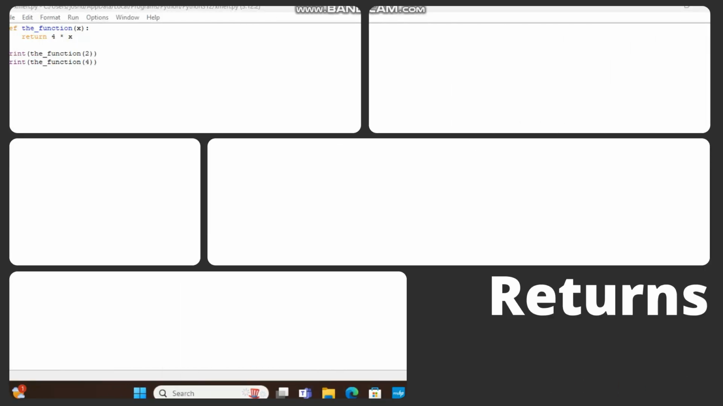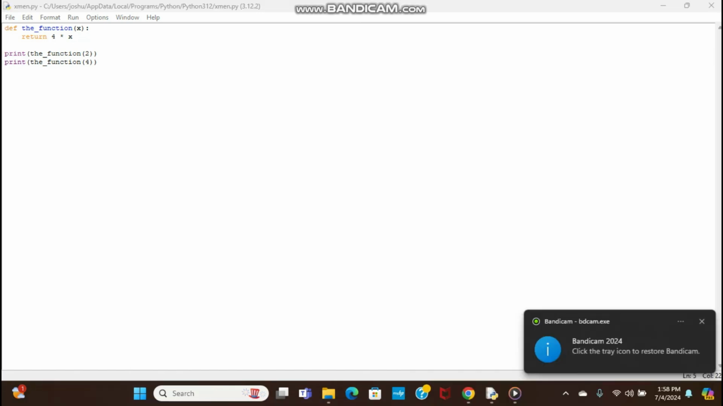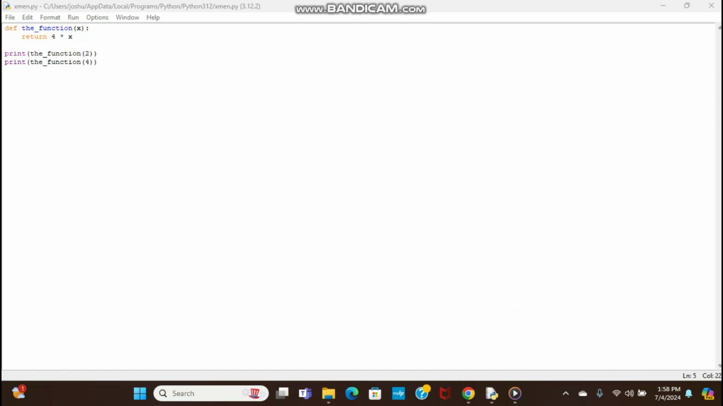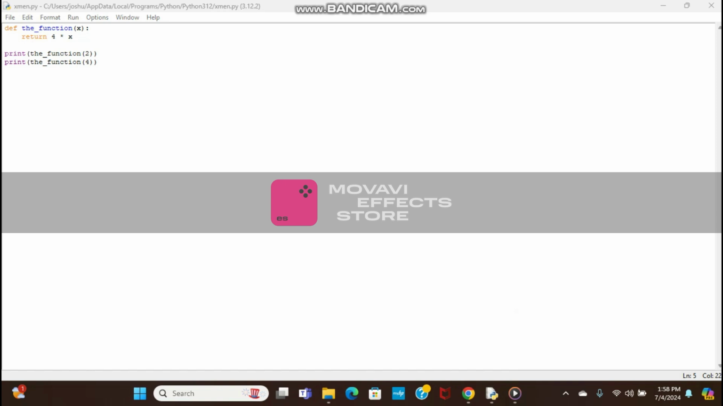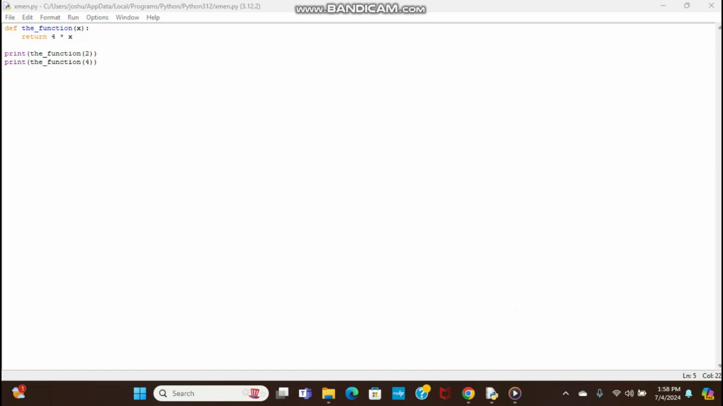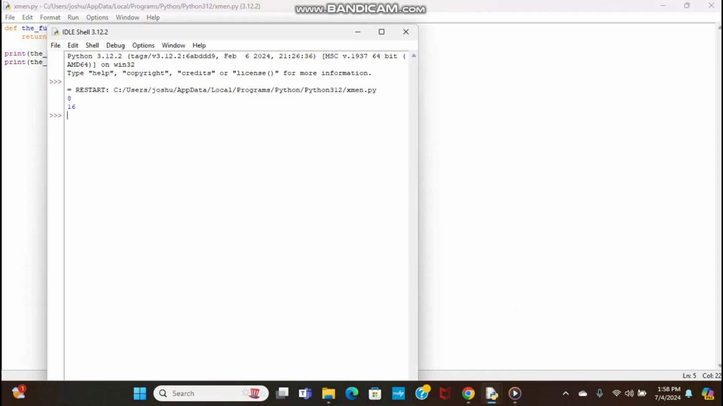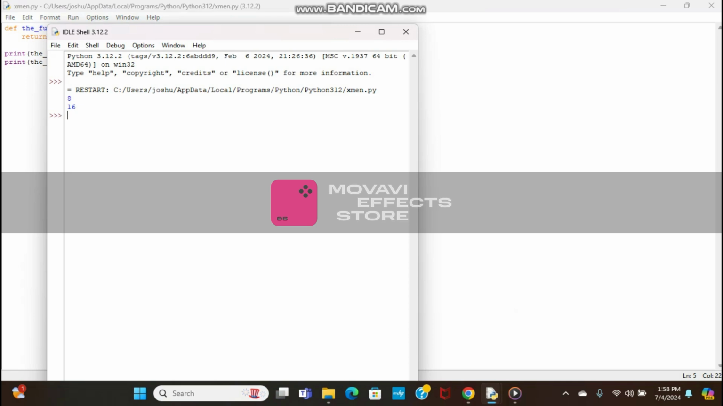So here we have a return value. We're going to let a function return a value. We're going to return 4 times x. So when we go to call the function, as you can see here, we pass two different arguments to the function, 2 and 4. And it's going to return 4 times x, being the number inside the parentheses in both of the function calls. So let's run this, and we're going to see exactly that, 8 and 16.